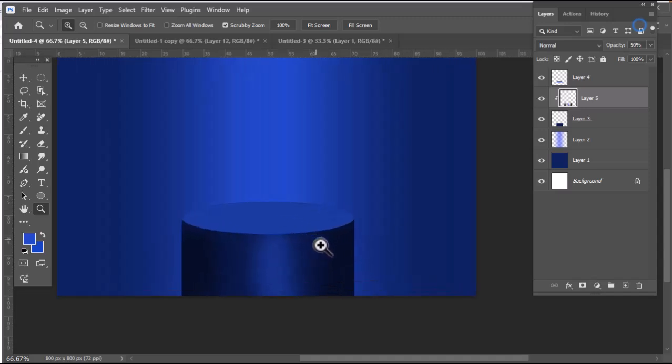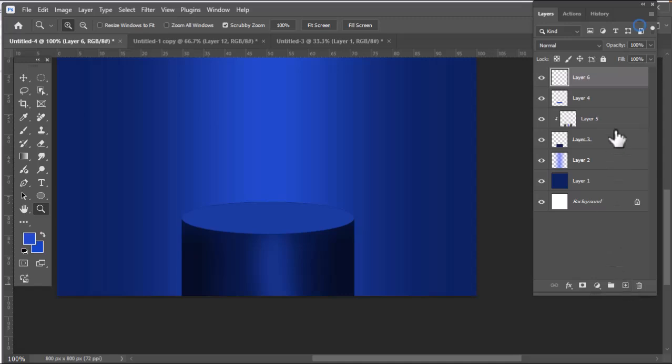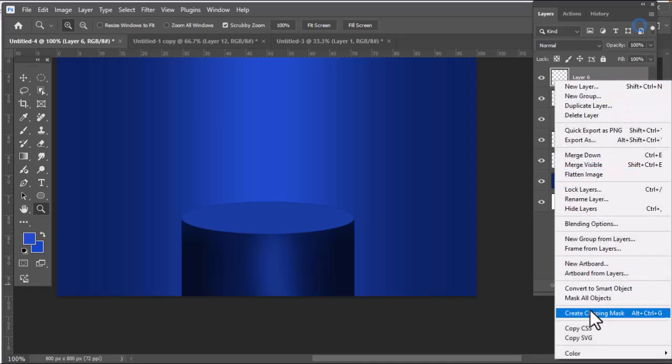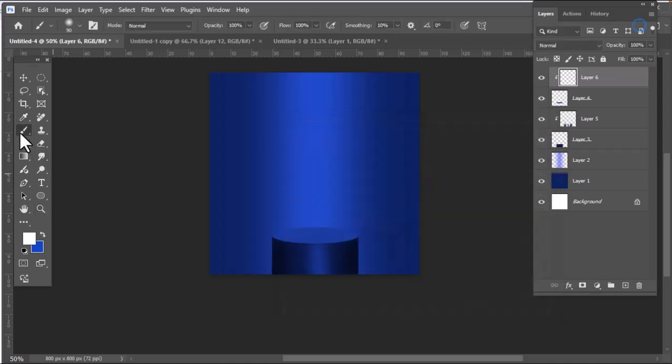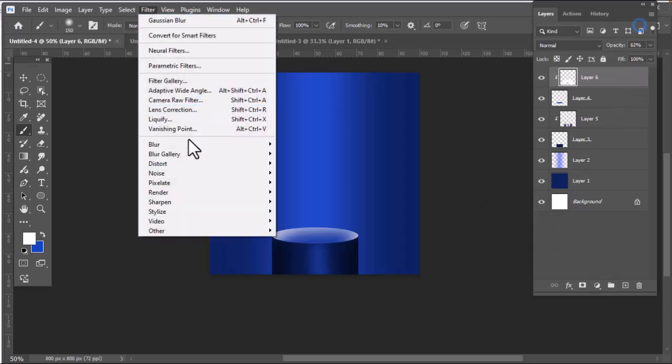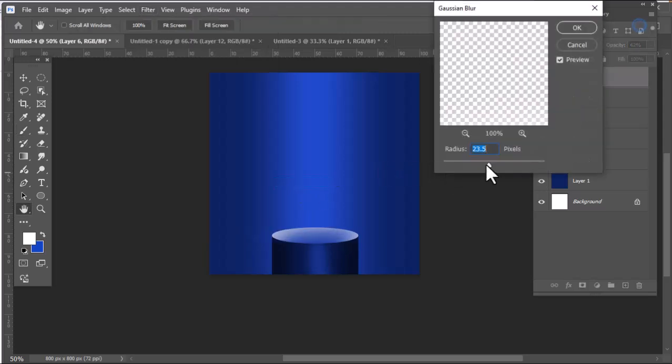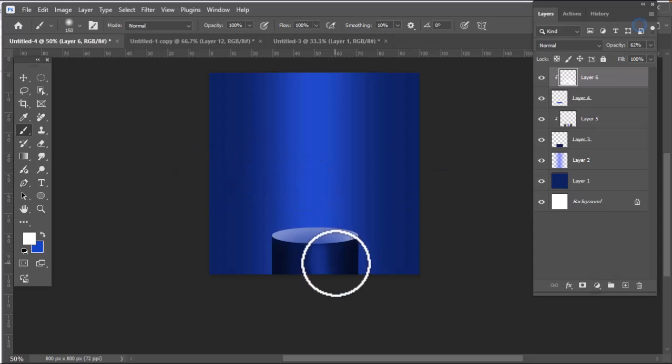Select the top layer. Add a new layer above it. Right-click. And choose Create Clipping Mask. Change the foreground to white. Brush over like this. Reduce the opacity. Again, go to Filter. Blur. Gaussian blur. Adjust the value. Hit OK.